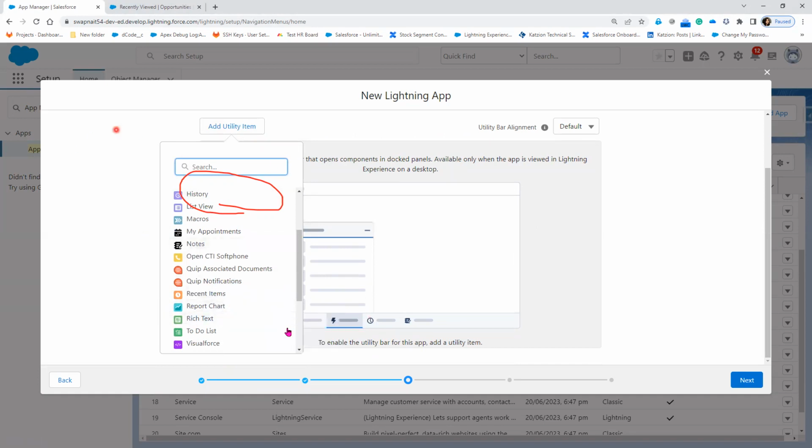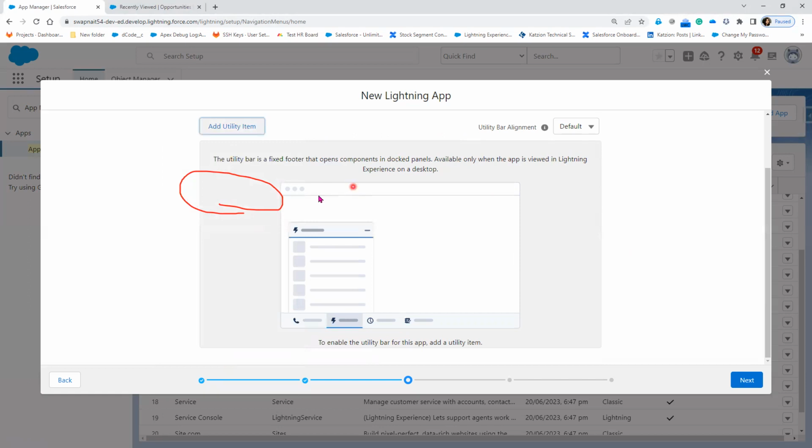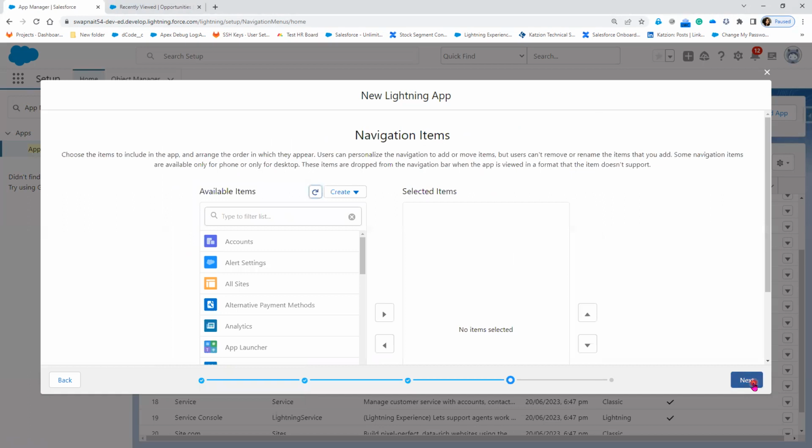If you wanted to add any of these utility items, you can select those utility items. For now, I'm using the default. I'm not changing anything. Now click on the third screen.